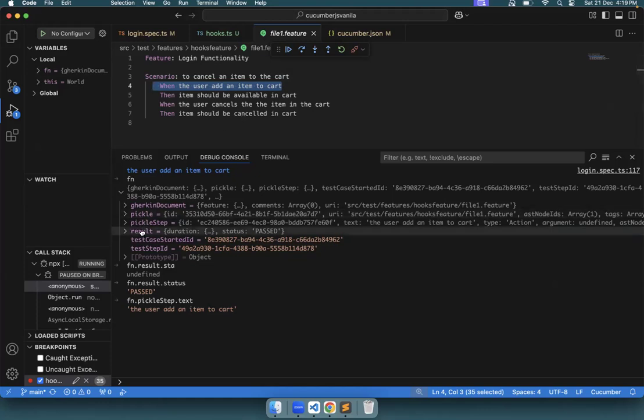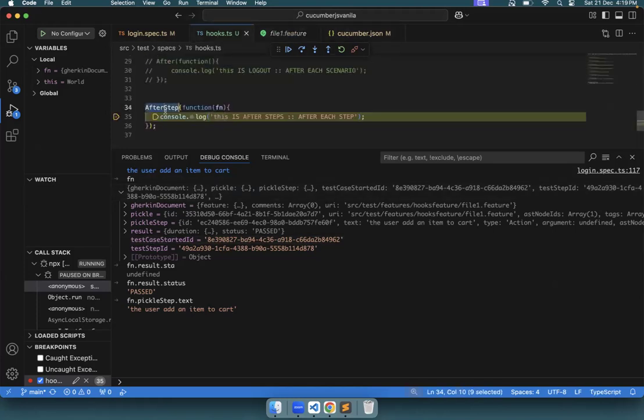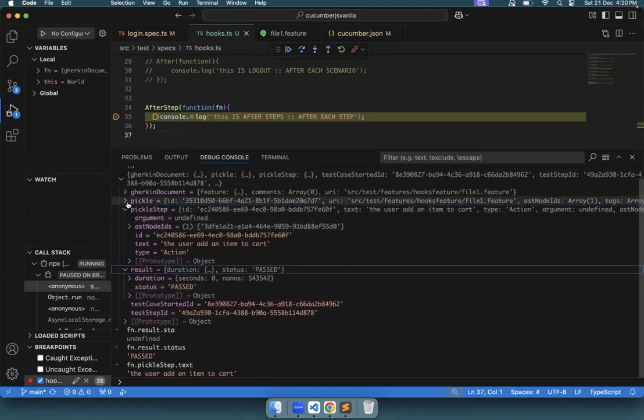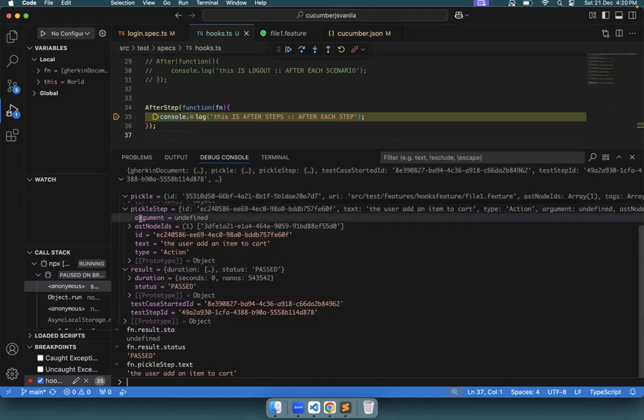You don't need to worry about what pickle and pickles are. Simple. Gherkin document, this entire file. Pickle, this scenario. Pickle step, each and every given, when, then, whatever it is. So at this point, after step, what we need is nothing but a pickle step. You can get that information. You just expand it, you will get to know everything. Status, passed. And at the pickle level, you can see all this.